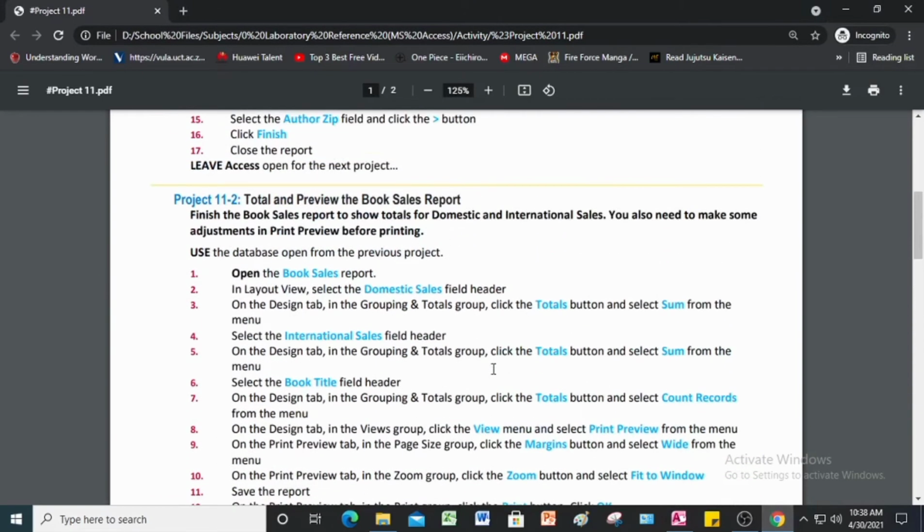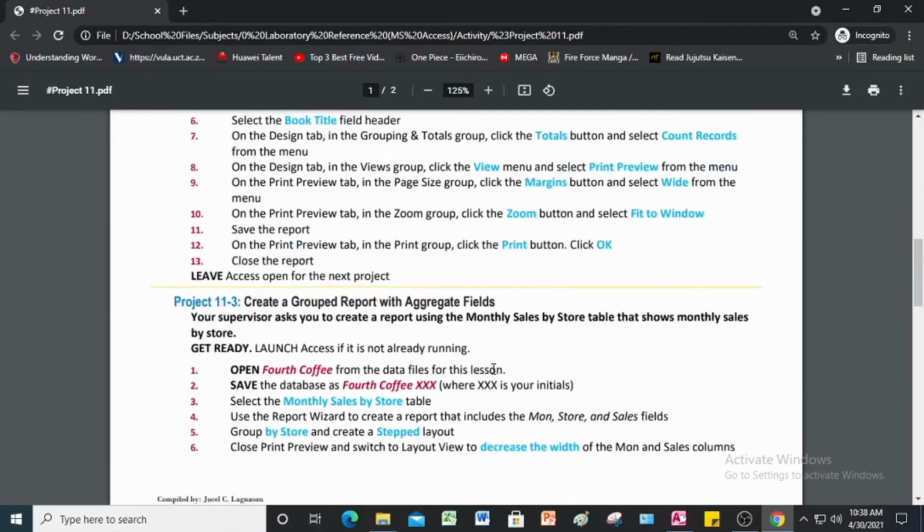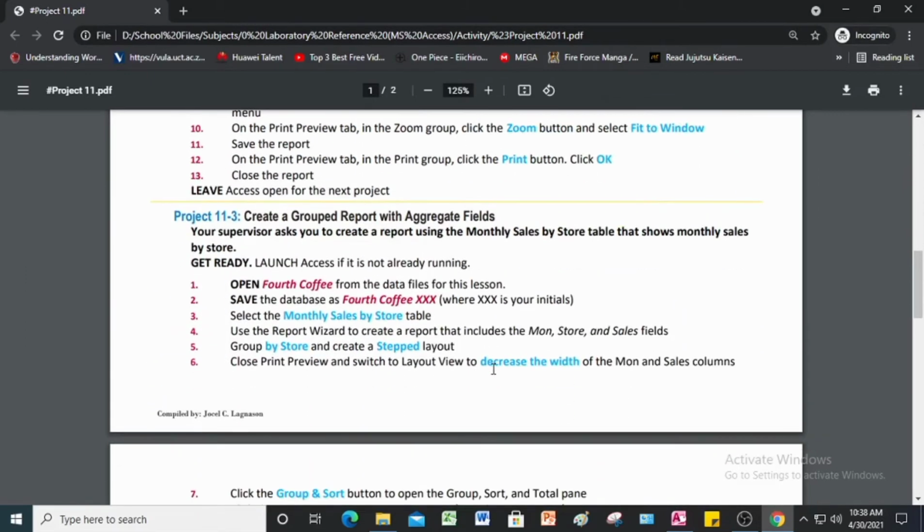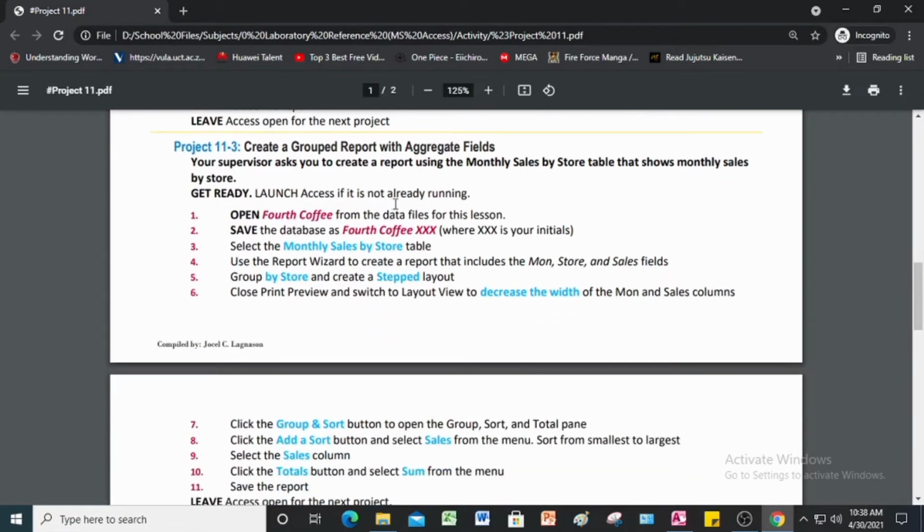And that's it, student, for your project 11-2, total and preview the book sales report. Now let's have your project 11-3, create a group report with aggregate field. Your supervisor asked you to create a report using the monthly sales by store table that shows monthly sales by store. So let's get ready and launch Access if it is not already running.